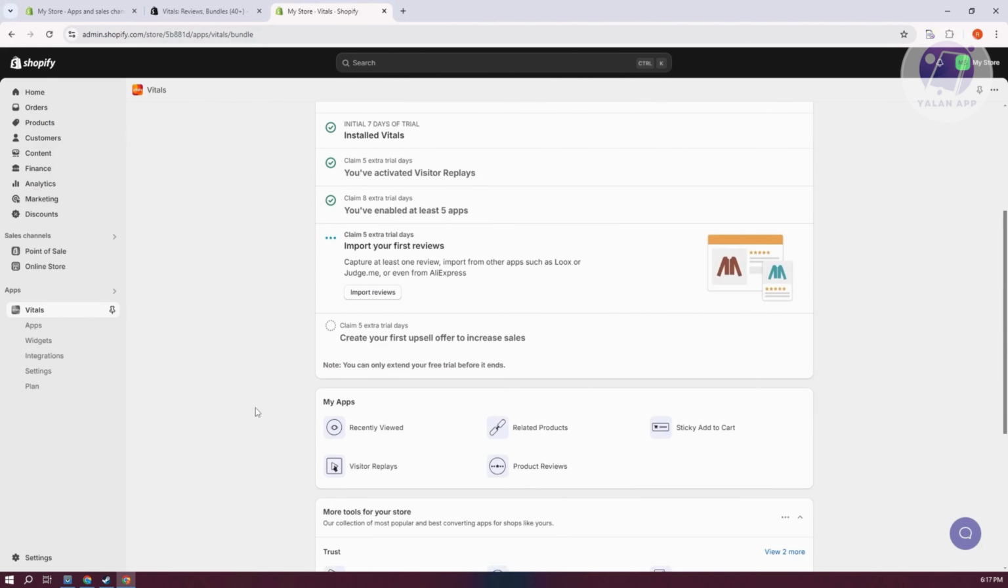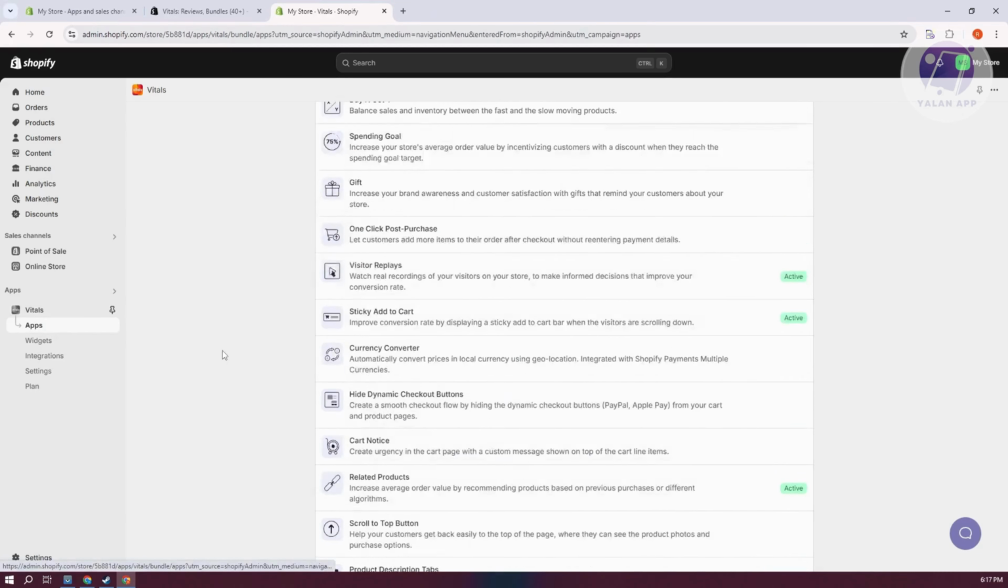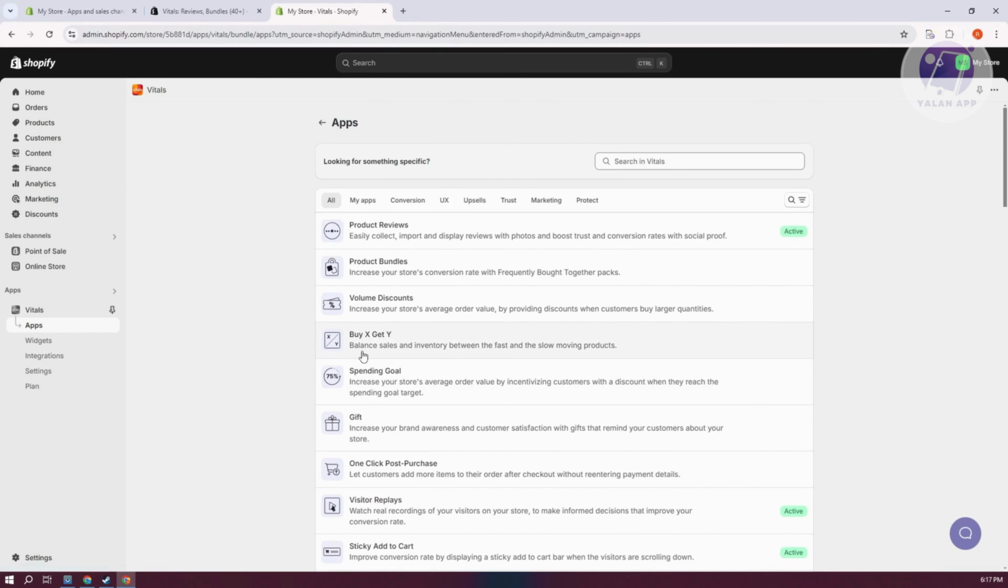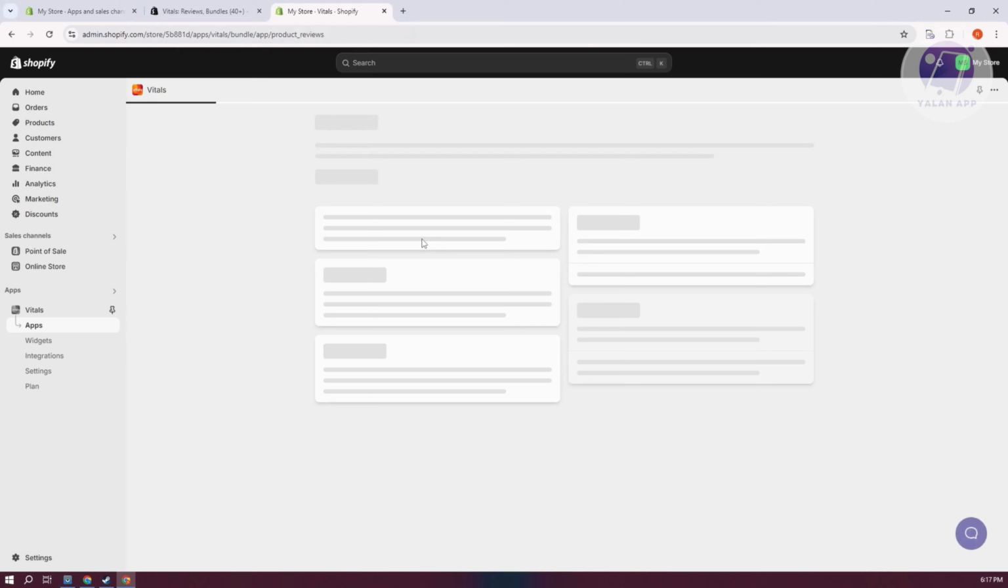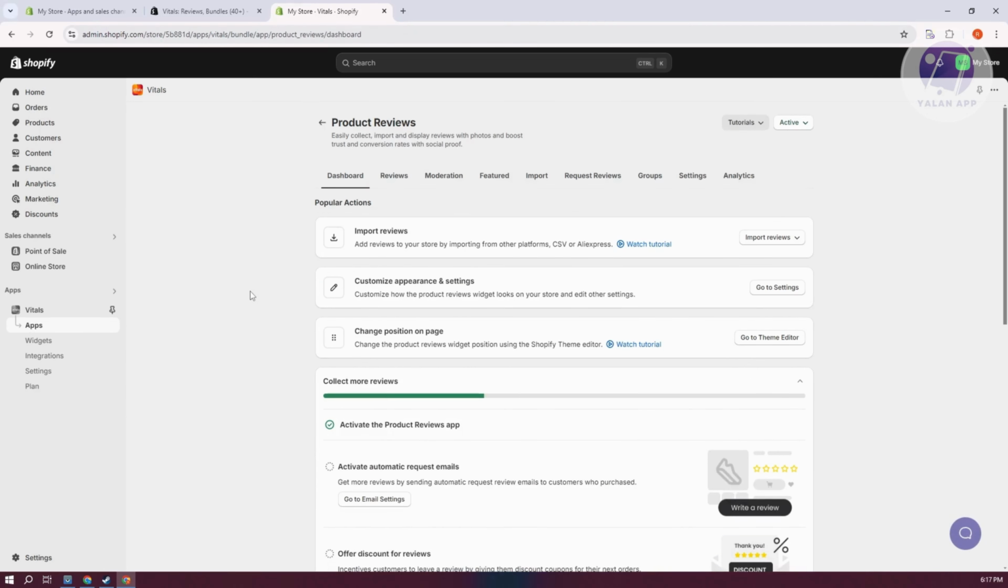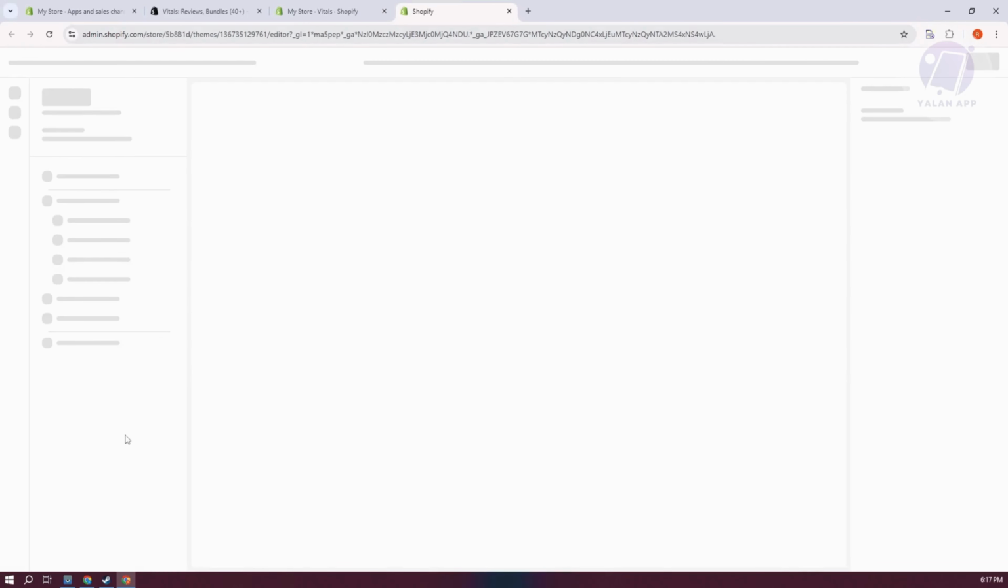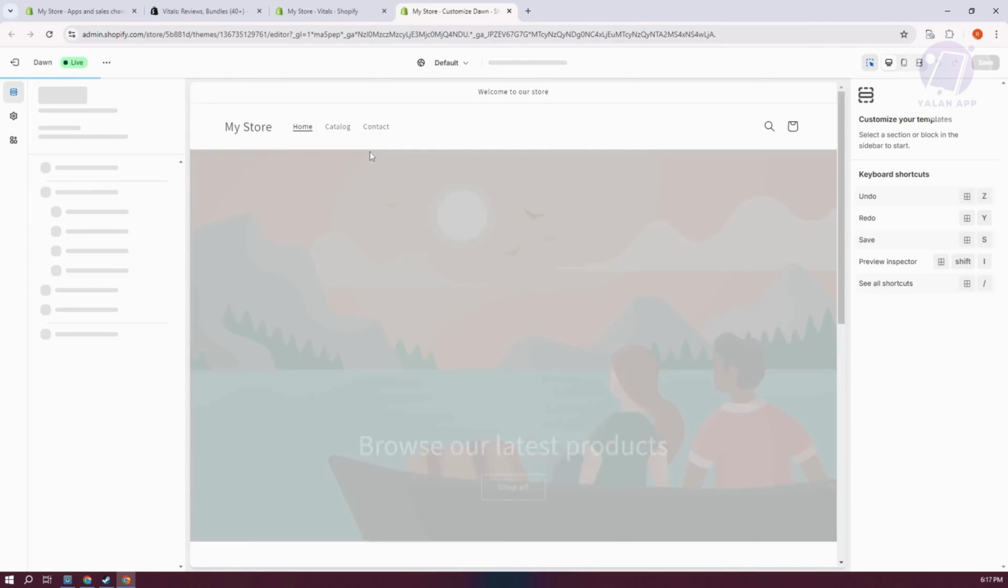Now, we could go to apps here and add the app that you want to use. For example, if you want to use product reviews, you click on product reviews here. From here, you have the following options: you can import reviews, customize the appearance and settings, and even change the position on the page. In this case, you want to click on Go to Theme Editor here. From here, you want to start adding your review section.